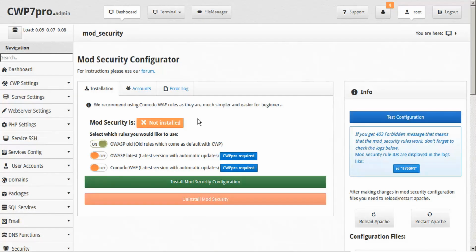If it's not installed, doing so is very simple. All you have to do is choose your rule set and then install ModSecurity. Now, if you're running the free version of CWP, it comes with the OWASP old set of rules. If you're running Pro, then you have the option to choose the latest OWASP rules, including automatic updates.